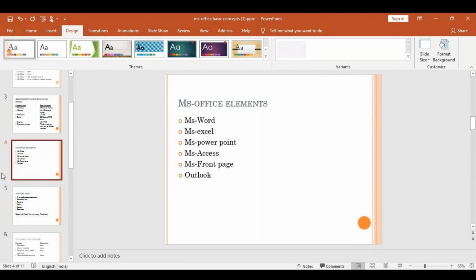And next you have MS Access. MS Access is database software. Database means tables. So basically we'll be working with tables only in a database, that is MS Access. So we call it database software.